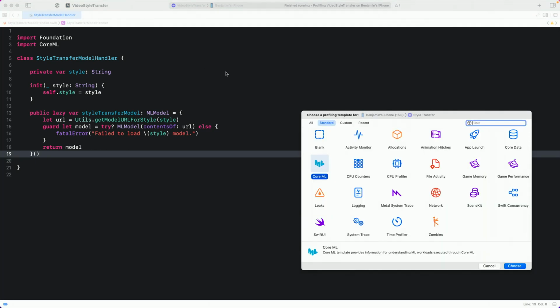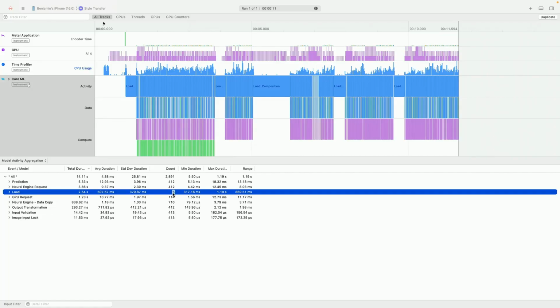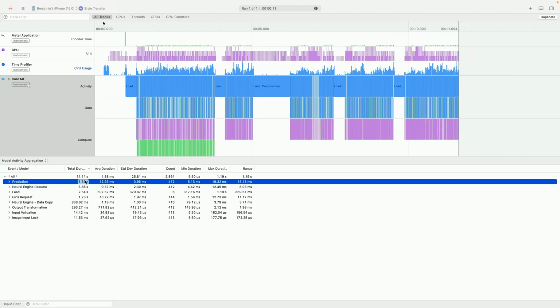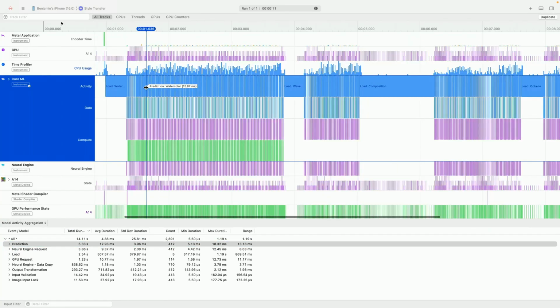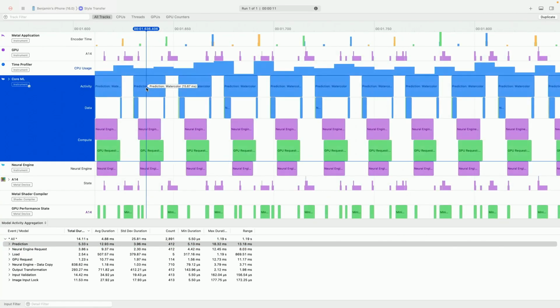I'll once again select the CoreML template and capture a trace. This is much more in line with what I'd expect. The count column tells me that there are 5 load events total, which matches the number of styles I used in the app, and the total duration of loads is much smaller than the total duration of predictions. Also, as I scroll through, it correctly shows repeated prediction events without loads in between each one.